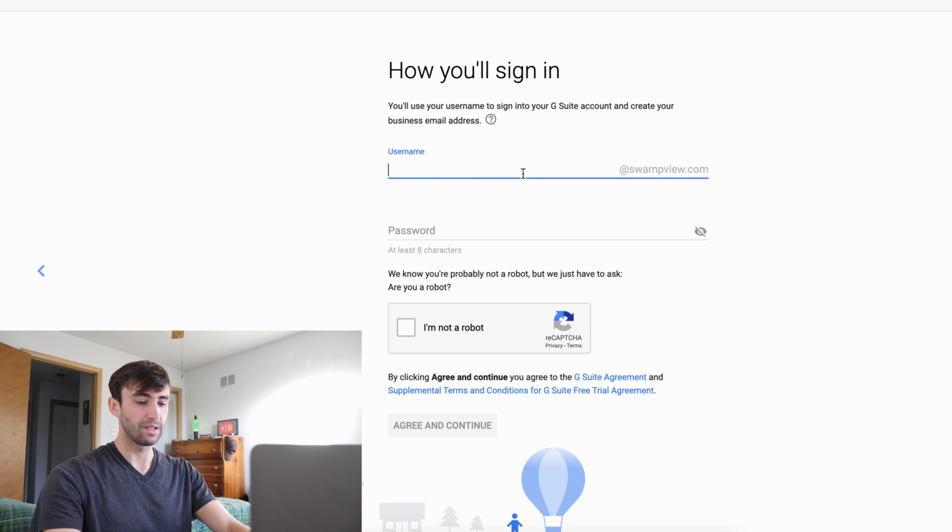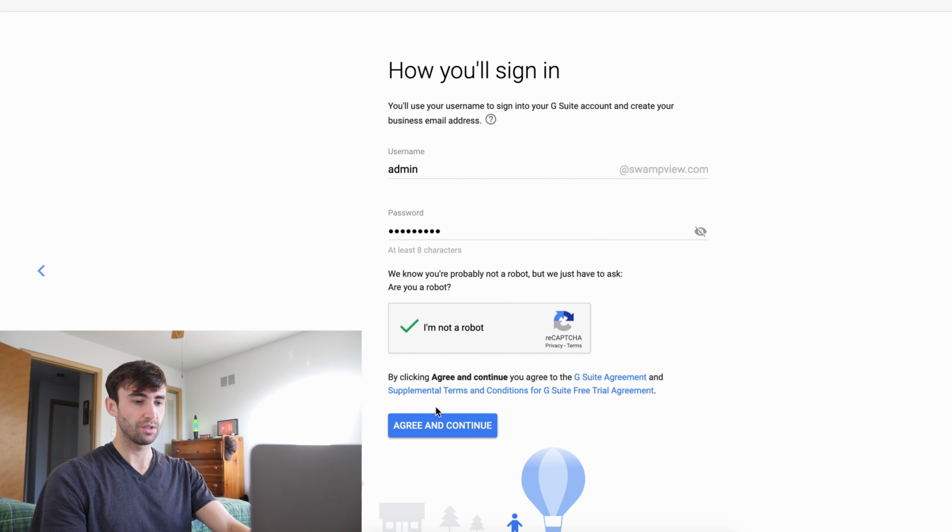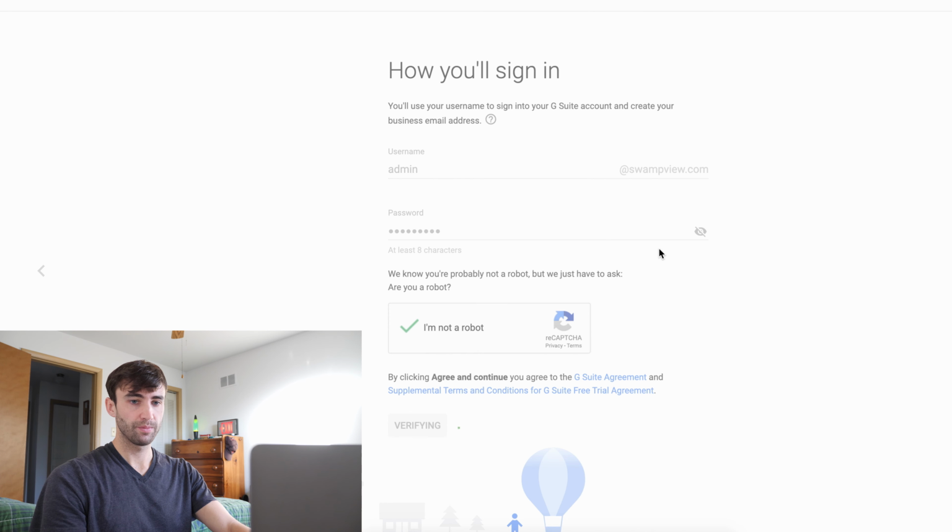Okay, now how I'll sign in. I'm just going to make this an admin account: admin@swampview.com. Password, I won't tell you what that is. And I am not a robot. Agree and continue. We'll let this do its thing. It looks like it's verifying the information that we typed in. When it's done, we'll get back to you.